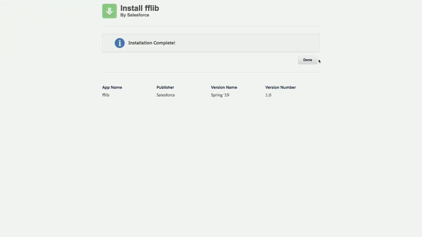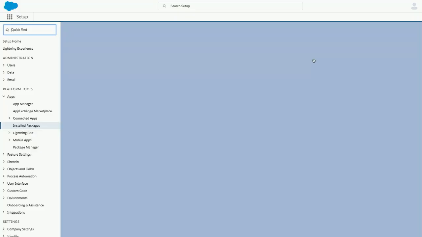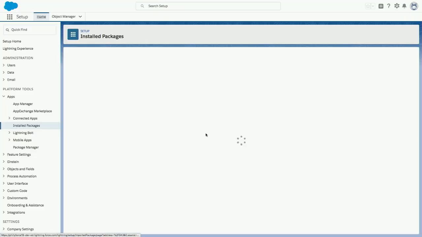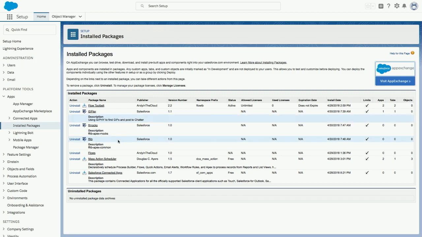Oh, there we go, our fflib finished installing from chapter 1. And we can see fflib down there. Wonderful.